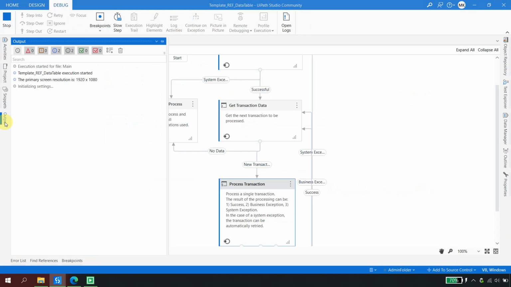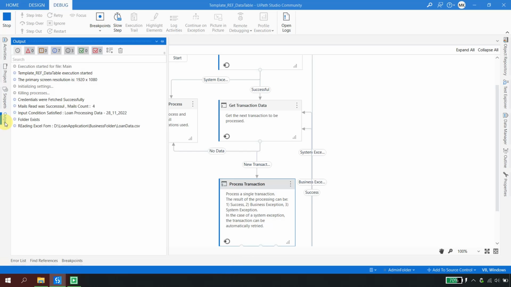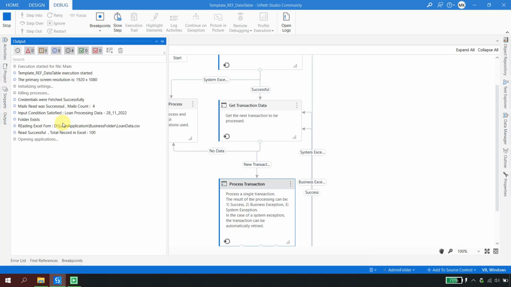Run the file. Initializing the settings, that means the config has been read, and the killing was done. As you can see, Edge is gone now. I have got the credentials for the email. So now the robot would be going and reading the emails and validating. Total emails were 4. We have got the folder for 2811. The folder exists, which means that it was able to download, and we have got 100 records here, right?